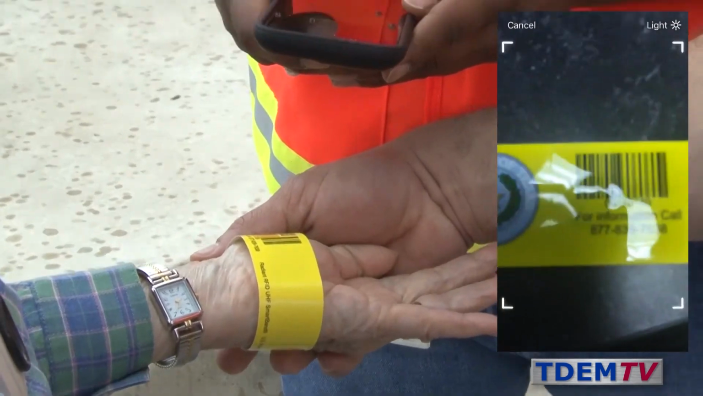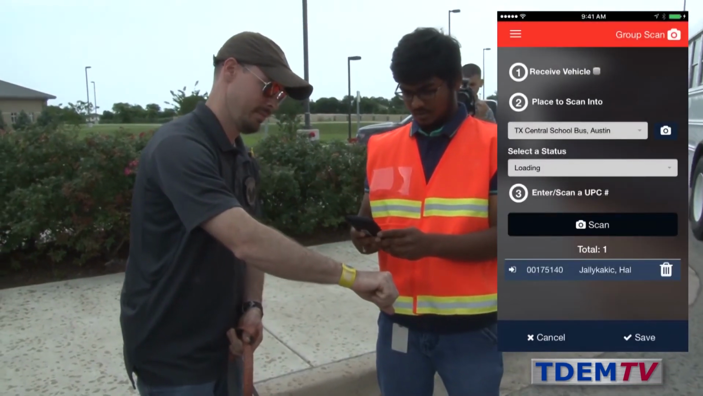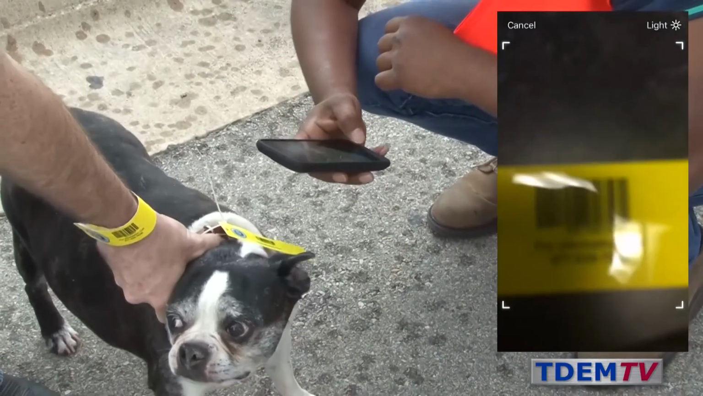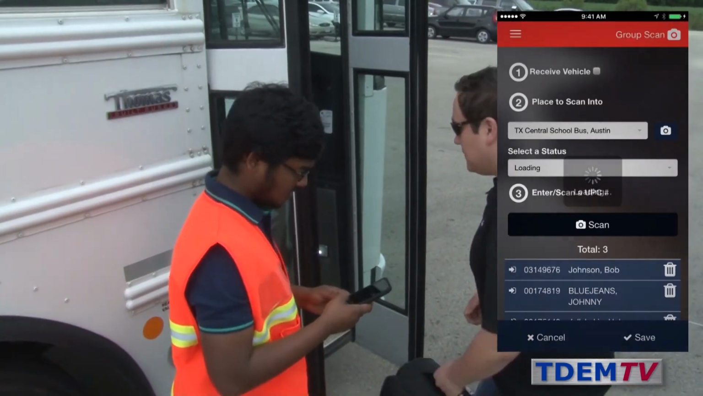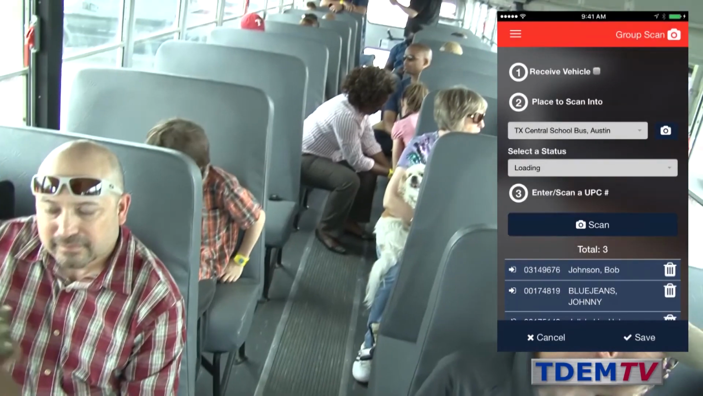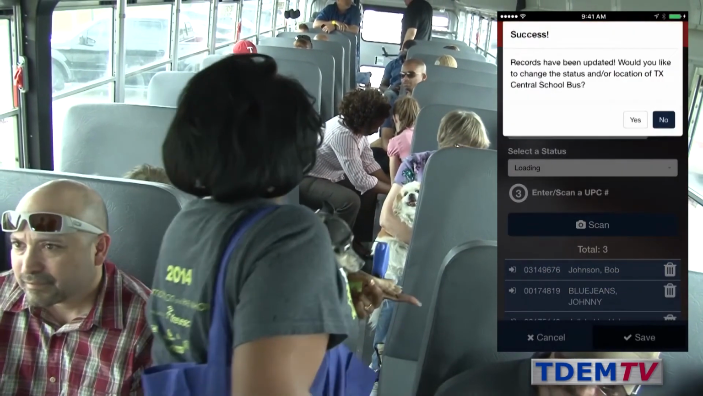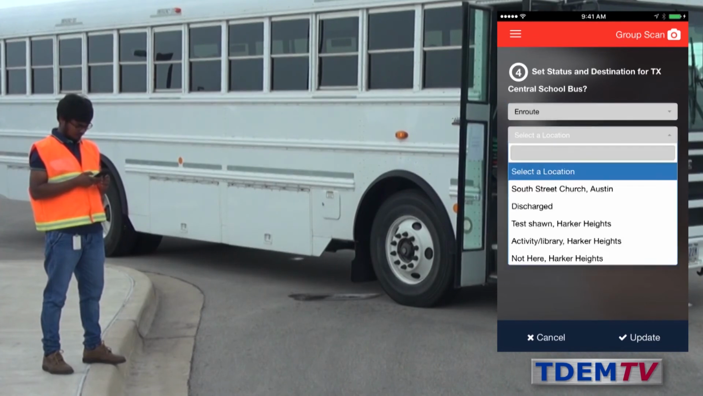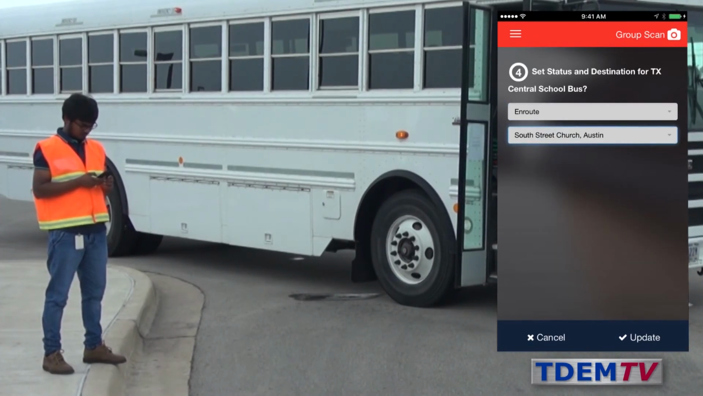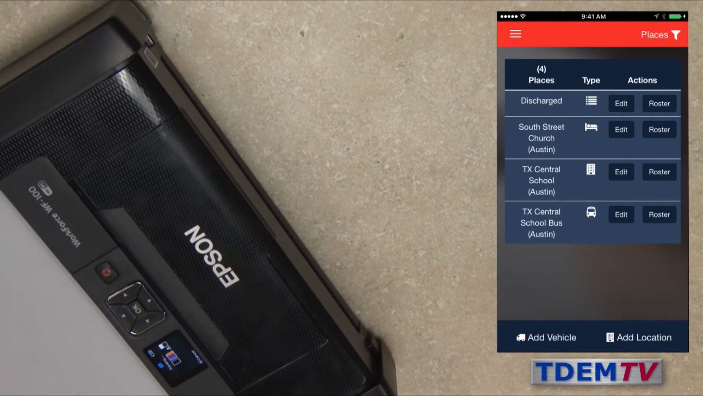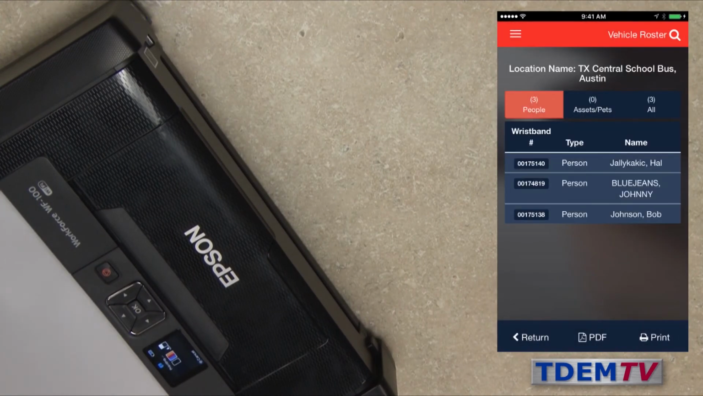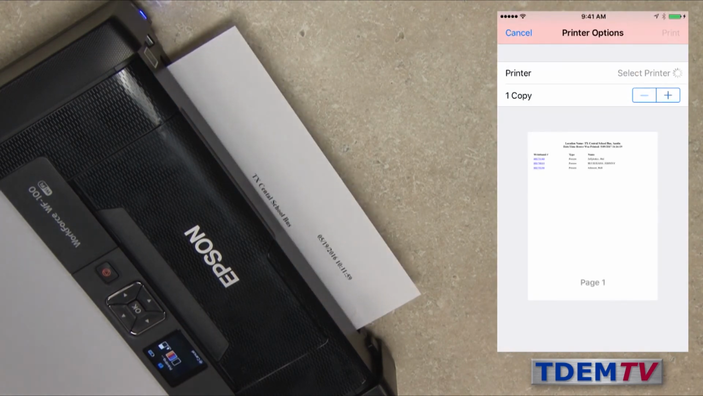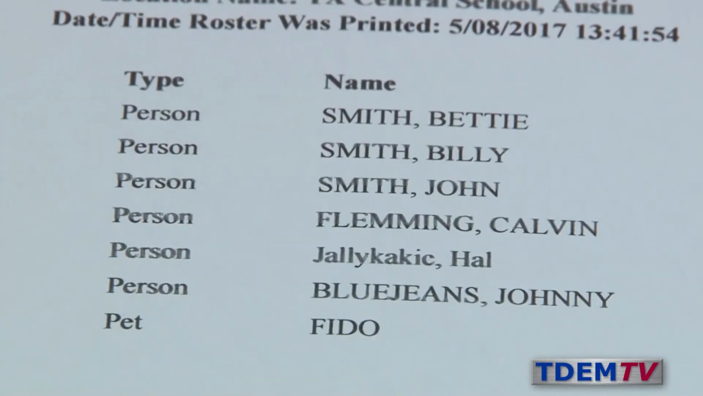Next, the wristbands or tags of each evacuee and any associated pets or assets are scanned as they board the bus. When boarding is complete, the user clicks Save to save the information. The user then sets the new destination and status of the bus in the final step of the group scan. Under Places, the user can choose the given bus and click Roster to see the list of evacuees, pets, and other assets on that bus. By clicking the Print icon, the user creates a hard copy manifest.